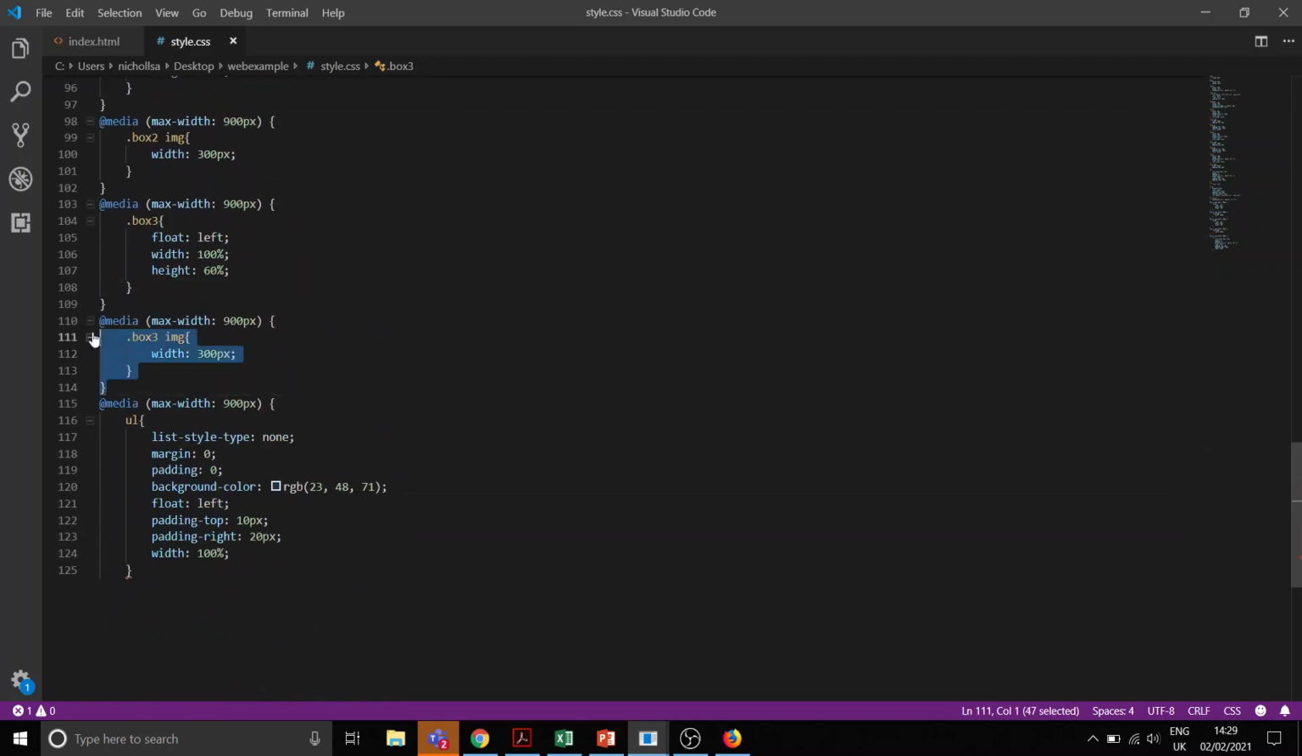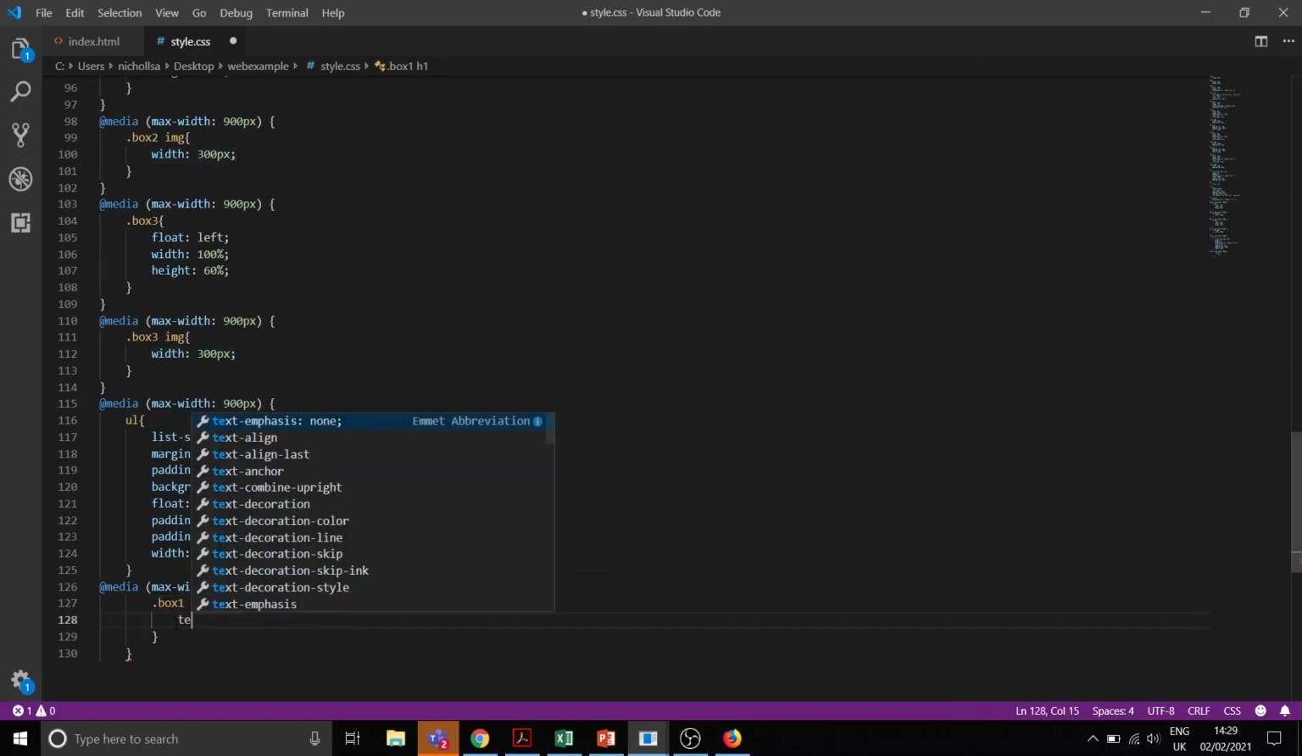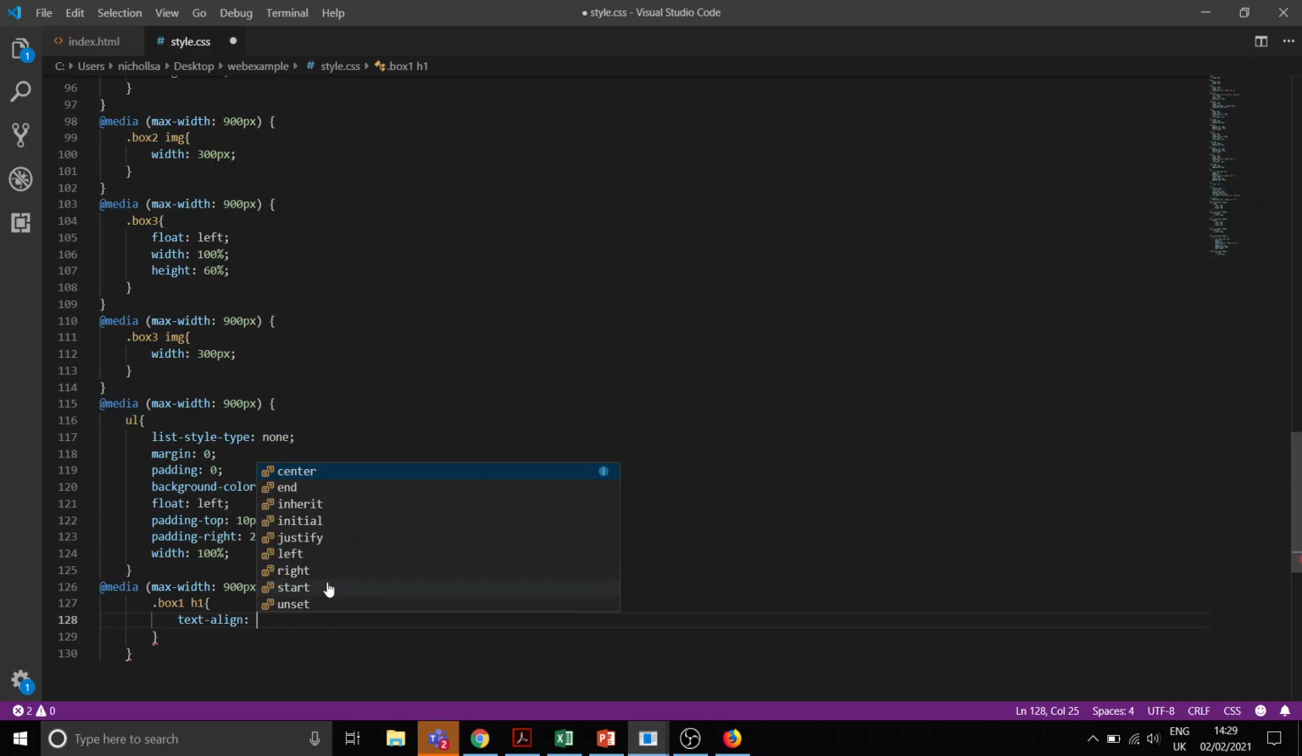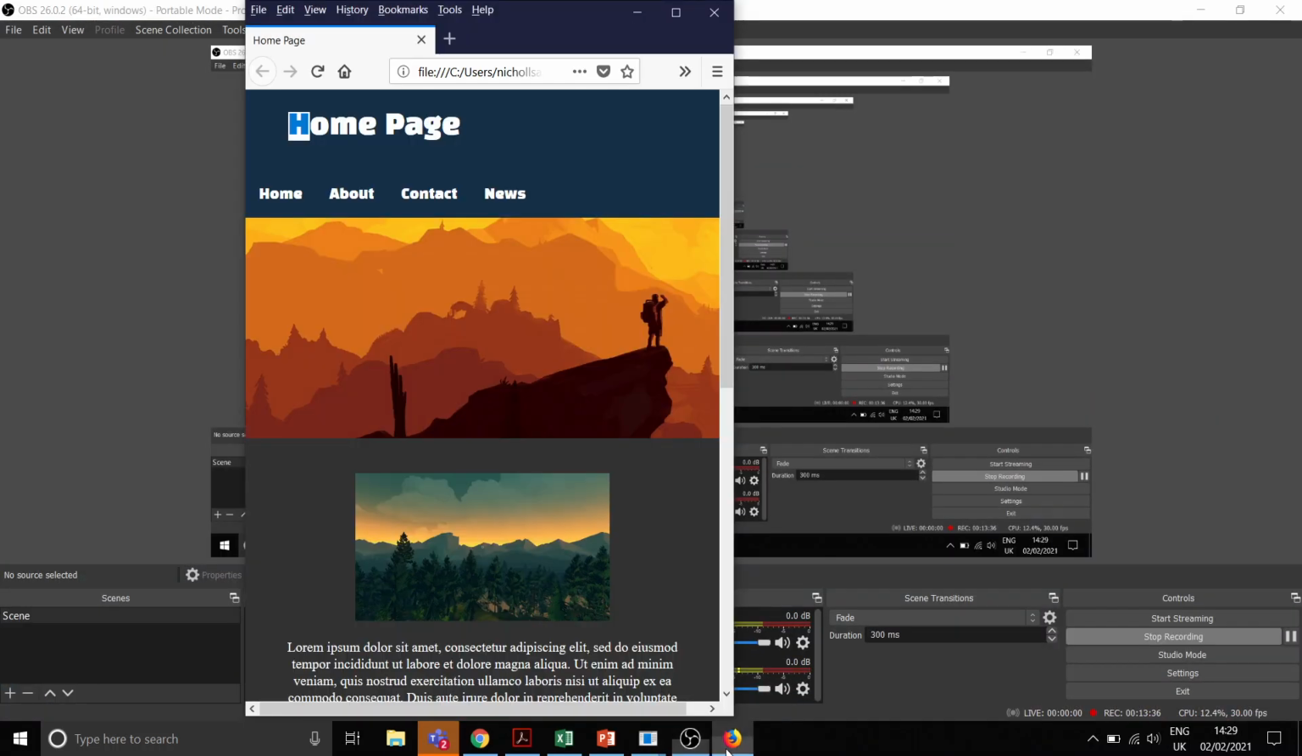So again, let's just copy a media query. And it's box 1 H1 that we want to affect. And then it should just be a case of going text align center. So that's always going to be in the center once it gets to smaller than that screen size.